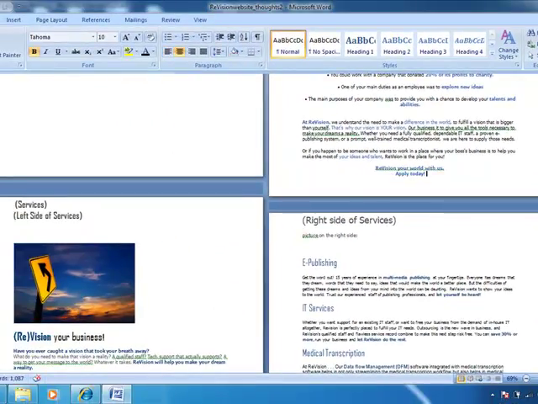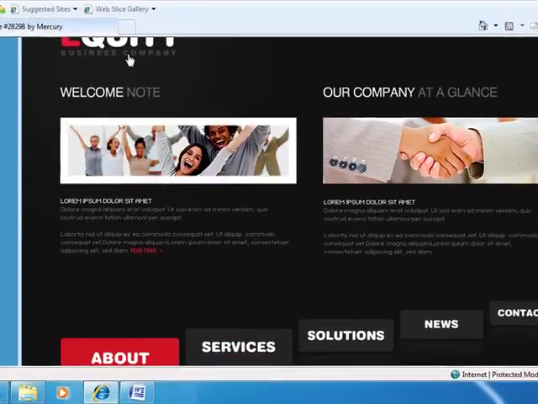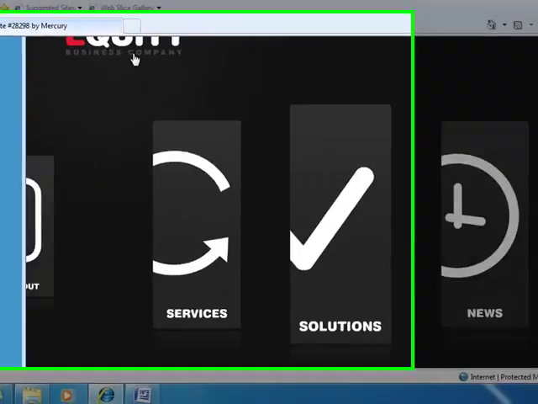Alright, so let's go on to the second page. Go back here, just so that we know what we're working with. So this is the services.